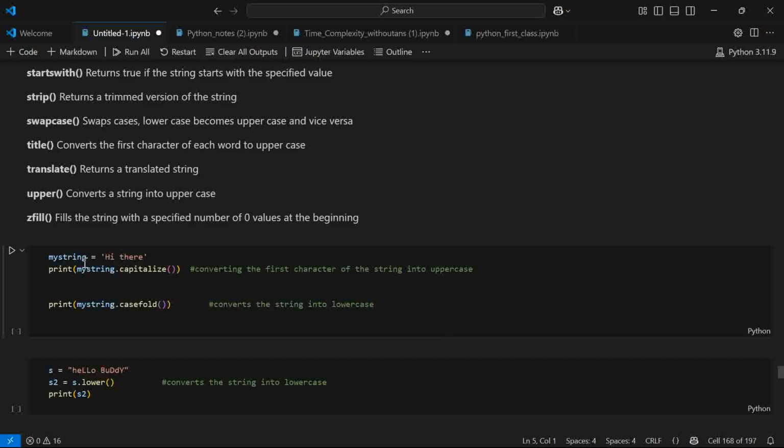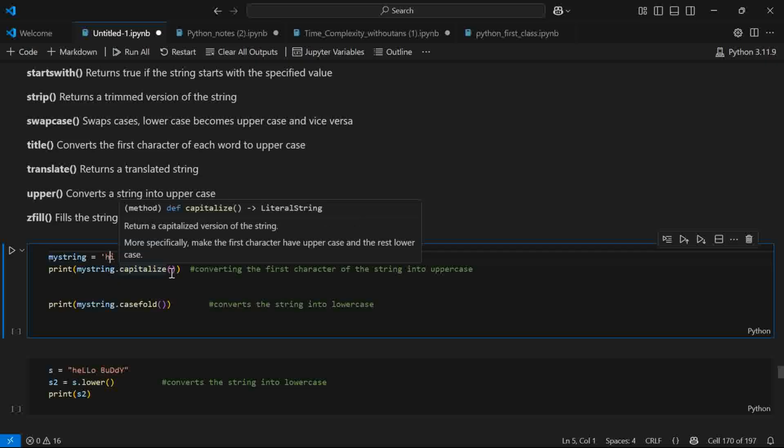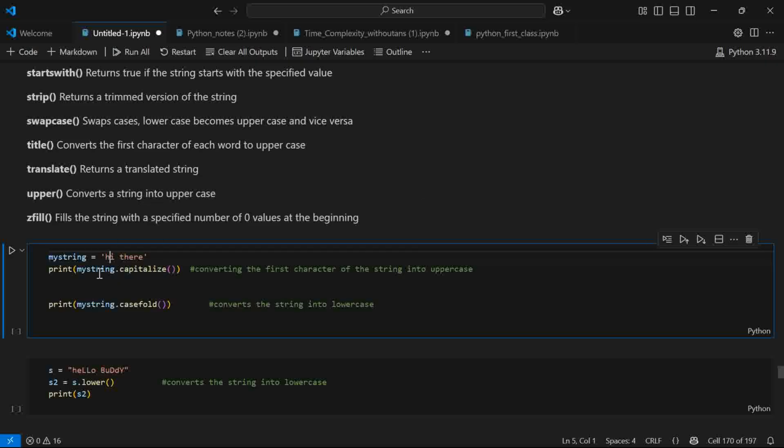Here I have taken my string and I am keeping "hi there" as its value. Let me just write everything in small letters so that you will understand it better. So in my string variable I have kept "hi there", and then I'm printing my string dot capitalize. What I'm doing is applying the capitalize method onto the variable. First you keep the variable name, then dot, then capitalize, and then you give the proper function and print it.